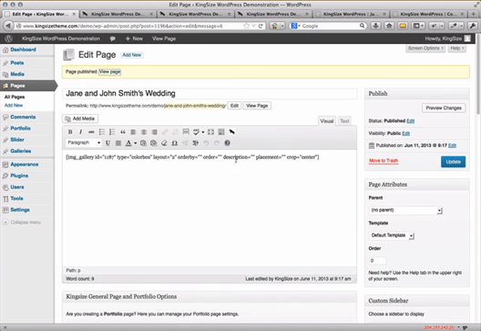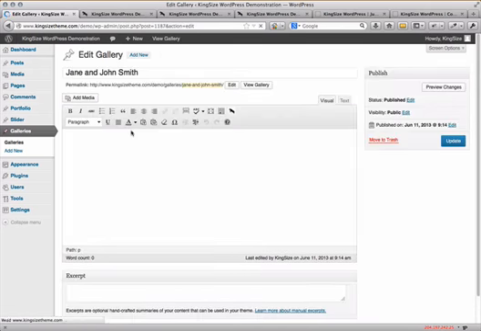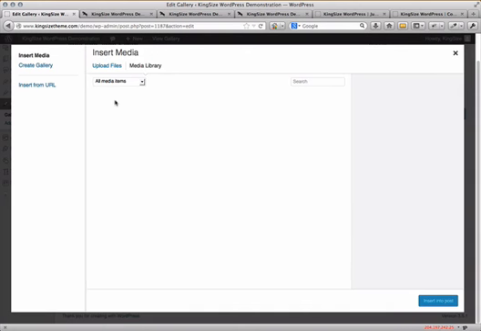So there you have it. That's how we've created a gallery with a shortcode. To edit your images if desired, all you need to do is go back to the gallery that you've created. In this case, Jane and John Smith. We click Edit. Again, click the Add Media button.